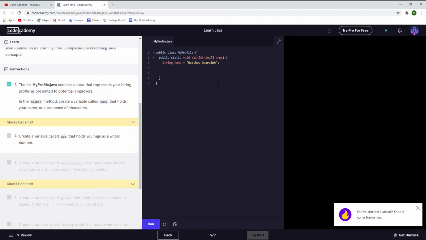Sweet. Now we're on to the next variable, which is to create a variable called age that holds your age as a whole number. If you remember correctly, this is going to be int. Name it as age equal to a whole number. Mine is 18, and you can put what you want. Don't forget the semicolon.